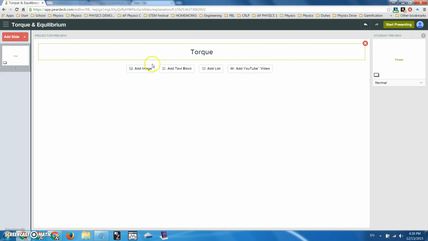In the middle section, you have the projector preview. That means this part will be on your projector. On the right side, this is the student preview, which means what the students will see. So let's start with the presentation.